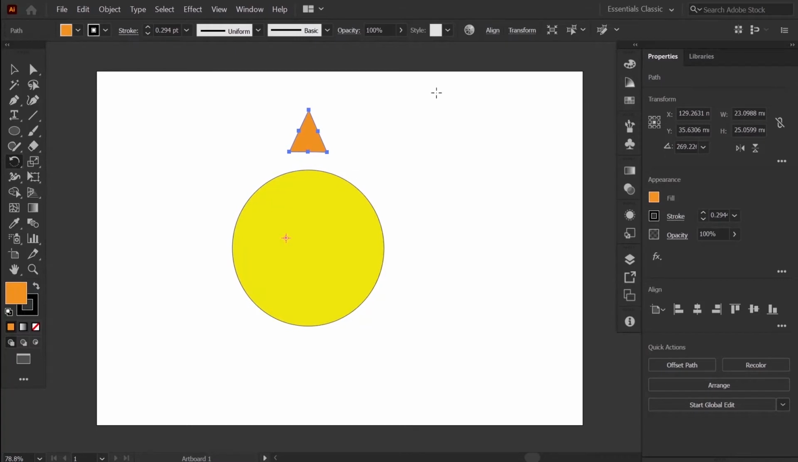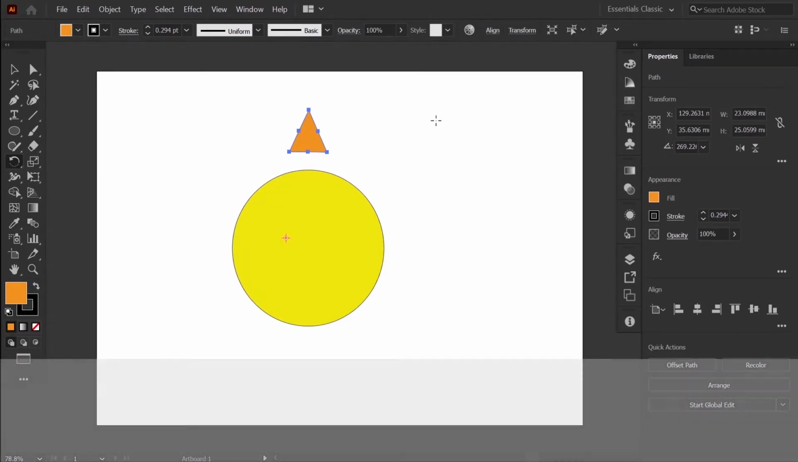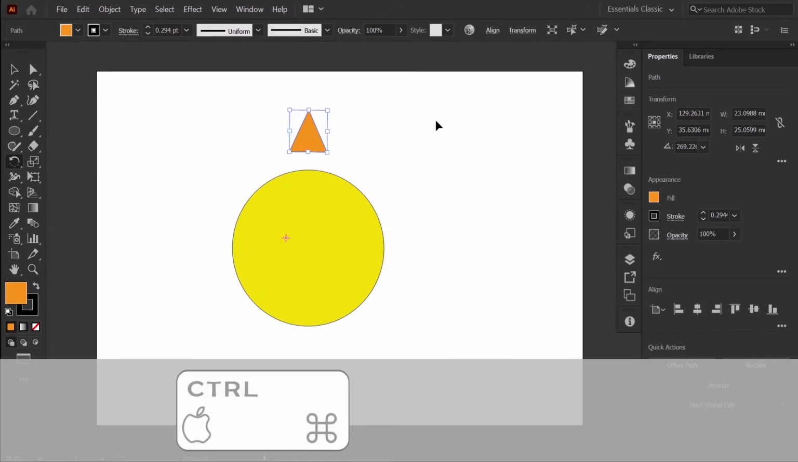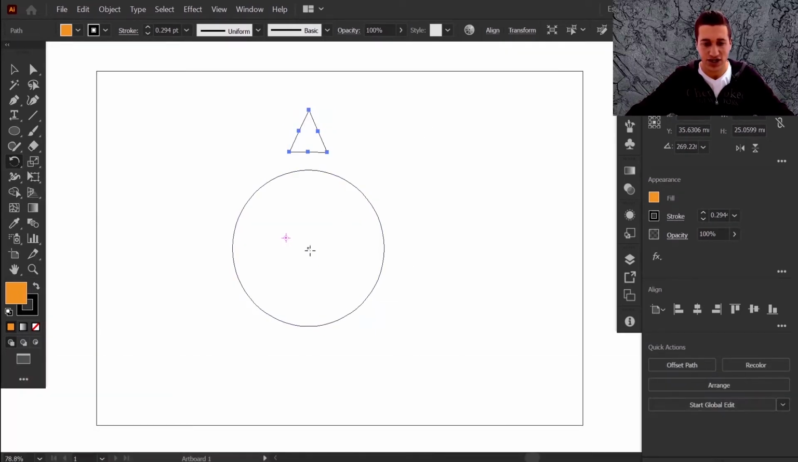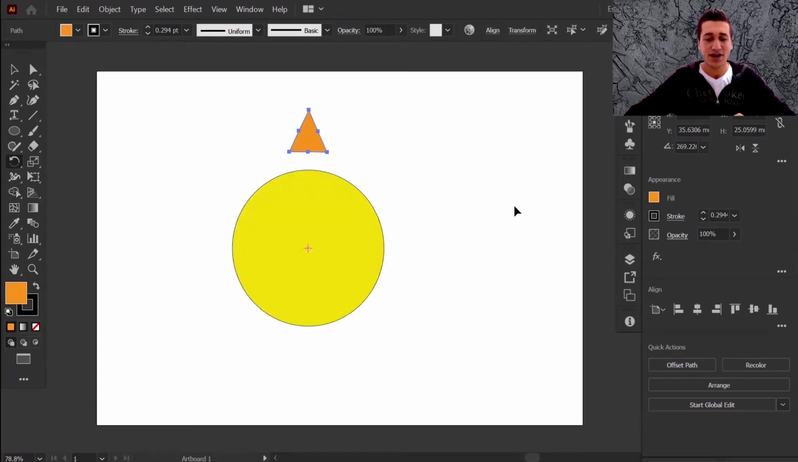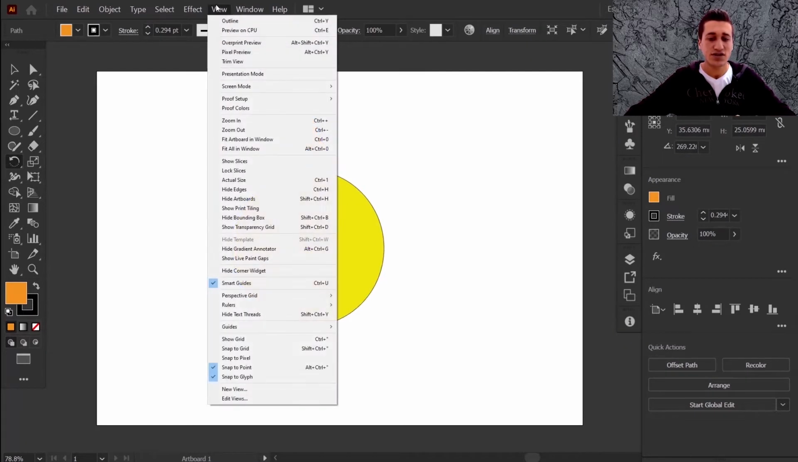To get the center point, you can choose Control or Command Y. That'll bring you into outline mode, and then you can see a center mark of each element. So you can simply press it down once over there, and that will take you to the center of that element, whatever it may be. Or I'm just pressing Control Command Y again to go out. By the way, it's under View, Outline.